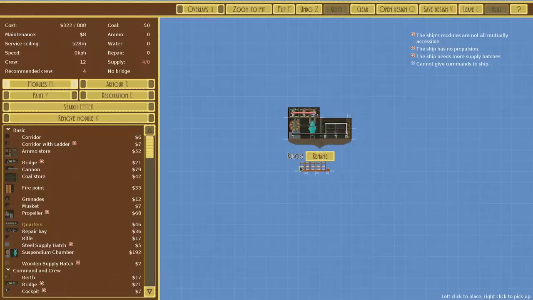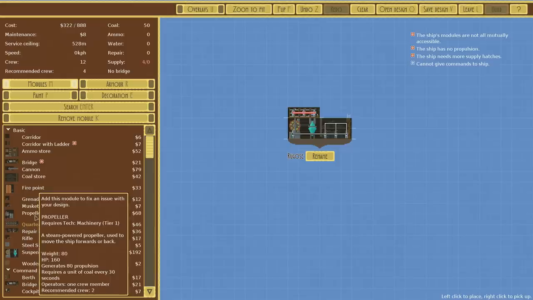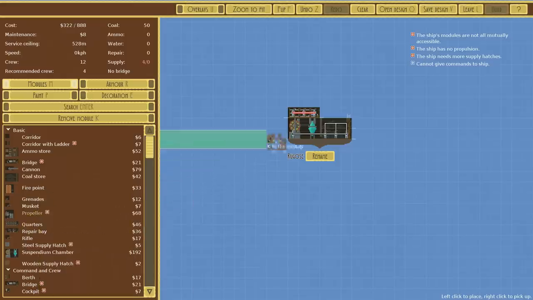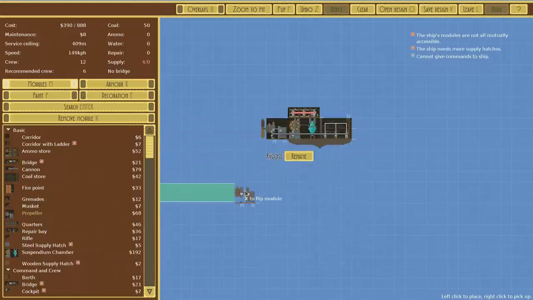It's saying that that's non-functional right now. That's because it's not attached to a ladder or a corridor. Don't worry about it. We'll fix that in just a second. It's not a big deal. We also need a propeller that'll generate thrust for our little ship. So we'll put that right there.